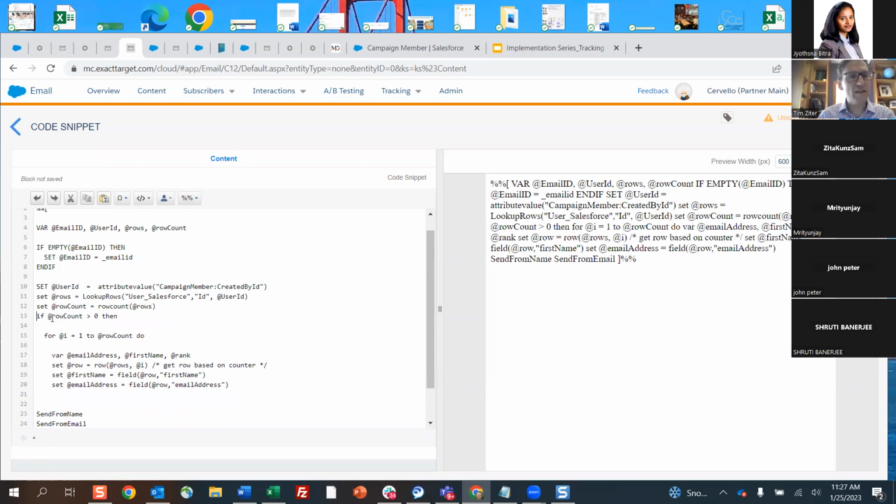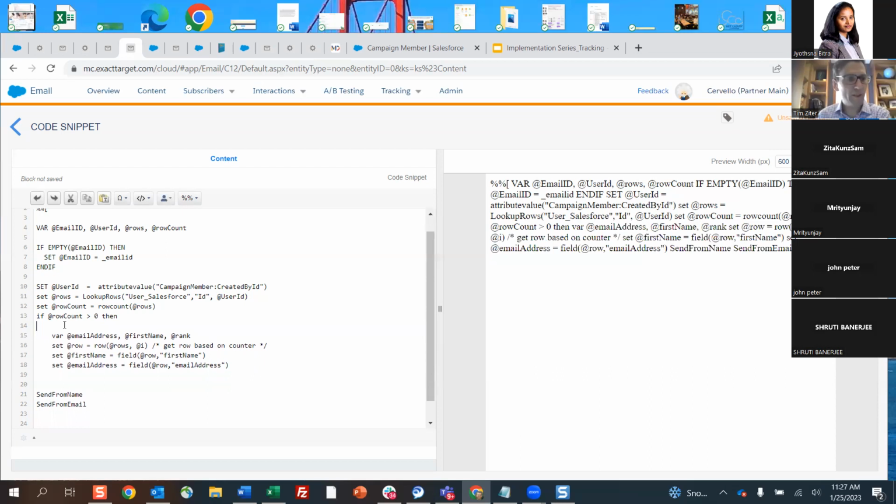Here's that if statement. If row count is greater than 0, meaning did we find a match? Did we find a user? Then continue. So we don't need this for loop. That's for a little bit more of a complicated execution. We've got another var statement here, which we will populate in a second.